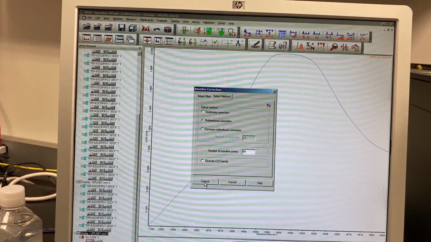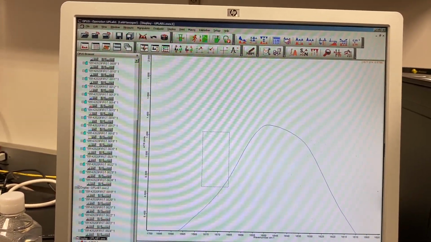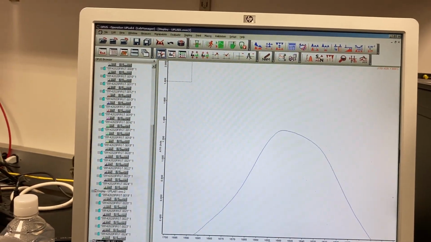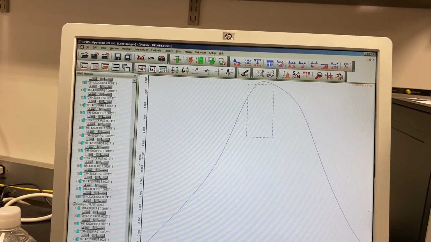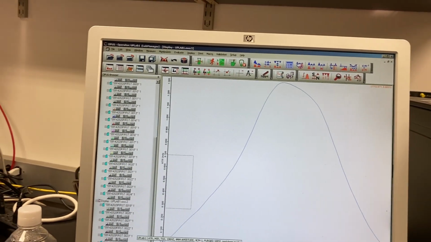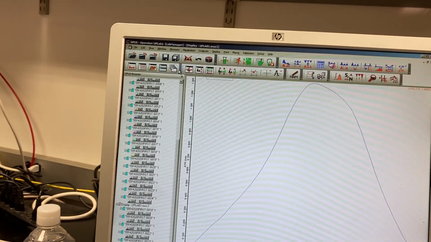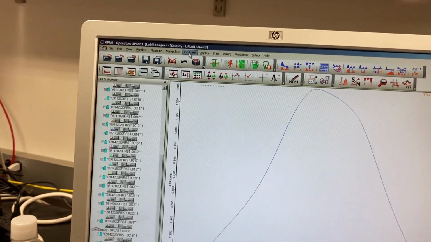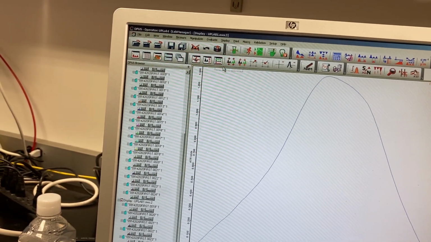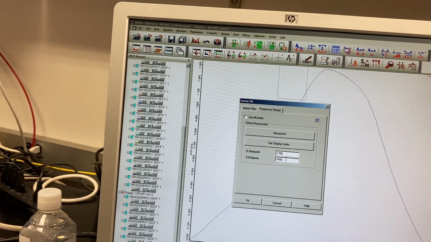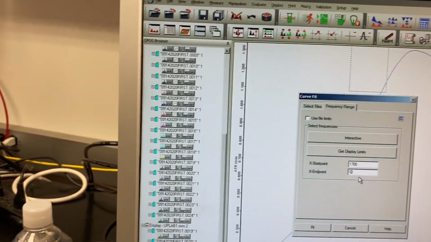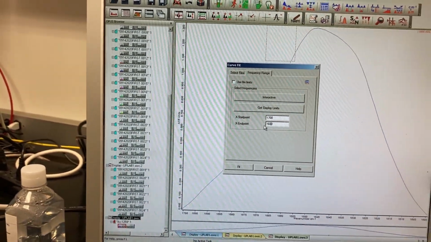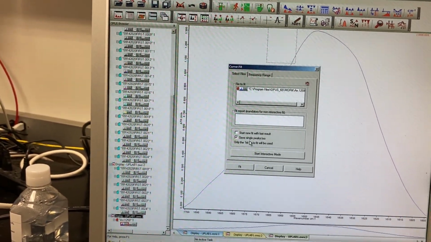Correct, and then maximize. Yeah, this is the rubber band corrected graph, and now it is saved. So to do the fitting, go to evaluate, core fit. Frequency range is, last time I changed, it should be 1600 to 1700. 1600 to 1700. Core fit.